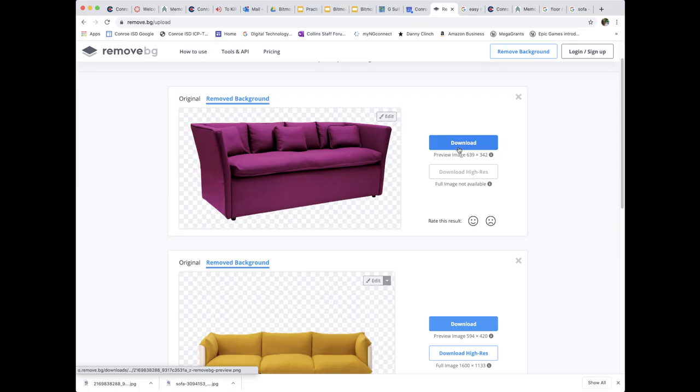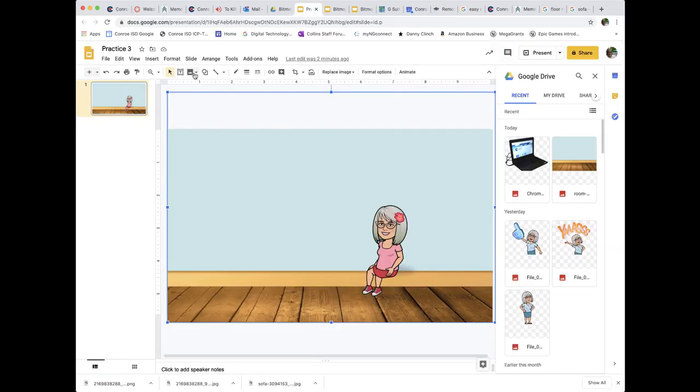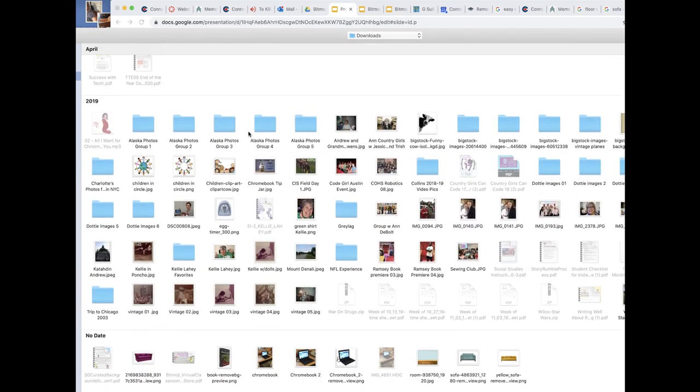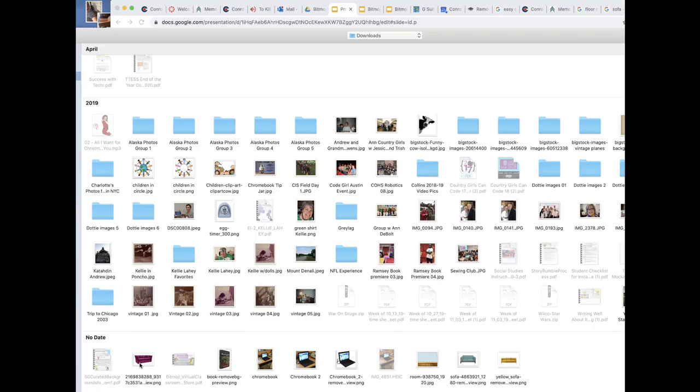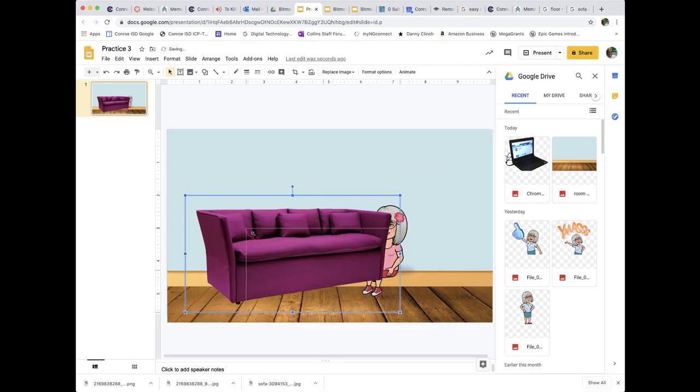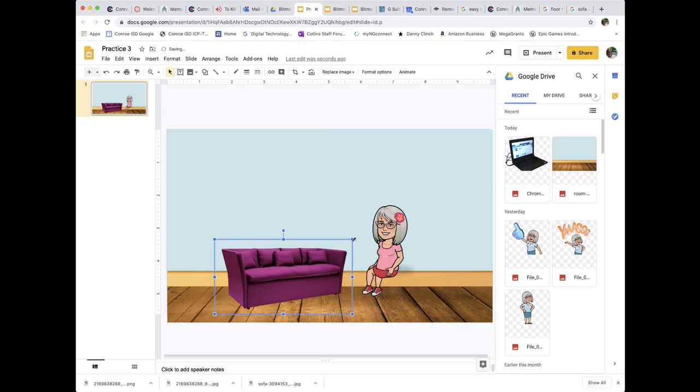You can also tell if an image has a transparent background because it'll have PNG as the file type instead of JPEG. I'm downloading that picture of the sofa, and now I'm going to upload it. So I go to Insert Image, Upload from Computer, and then I will get that sofa. Remember, you're getting the file that's PNG, so if you've saved both to your computer, grab the one that's PNG at the end. So here is my nice purple sofa.